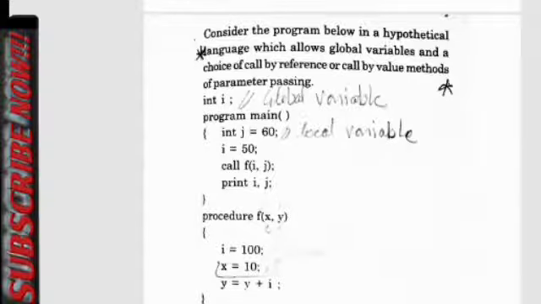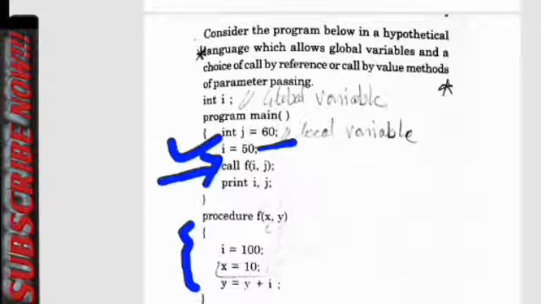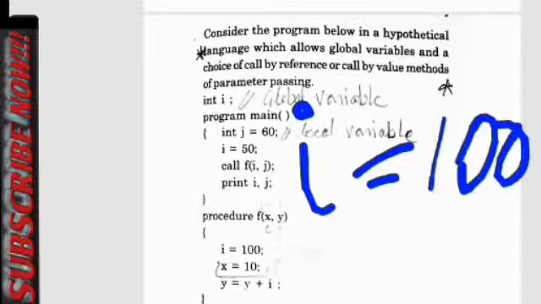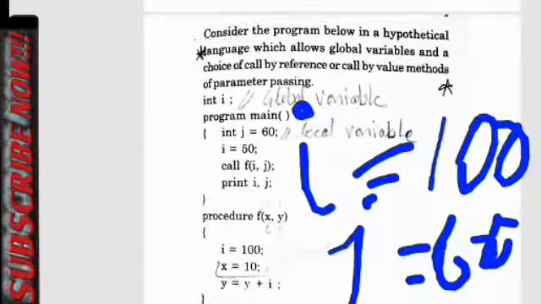So here in the program's main function we have j equal to 16 and i equal to 15, but when we call f(i, j) in the procedure f(x, y), we get i equal to 100, which is locally initialized. Due to this we can easily say the value of i is 100 and j is 16. Now let's solve call by reference.